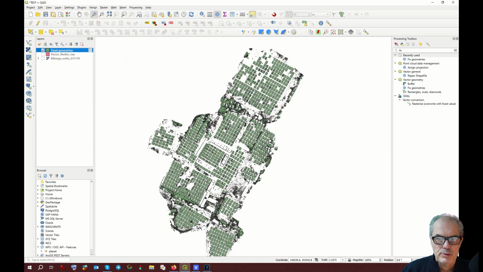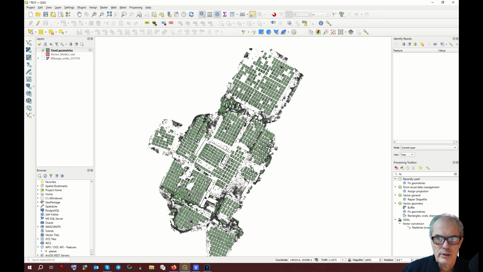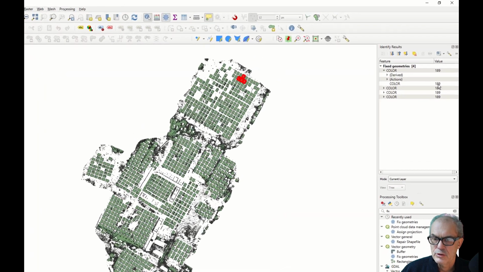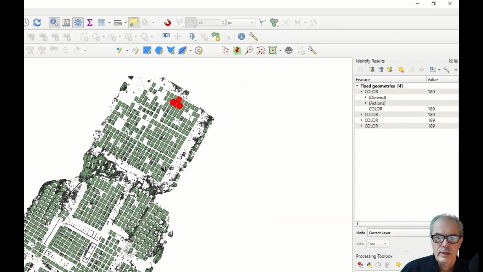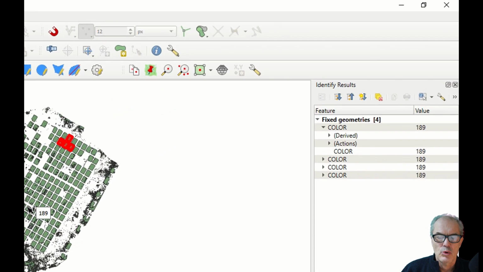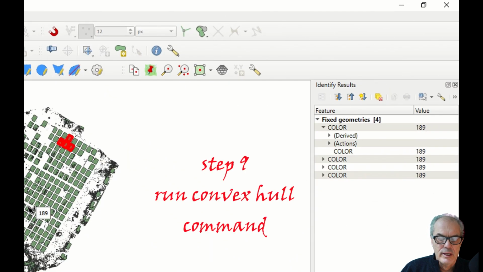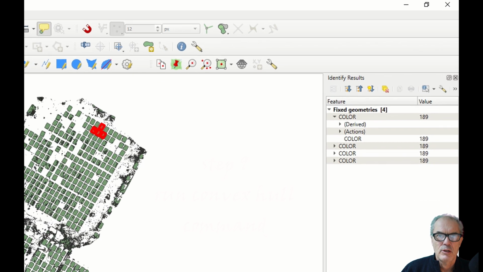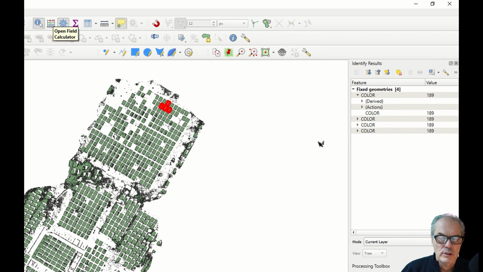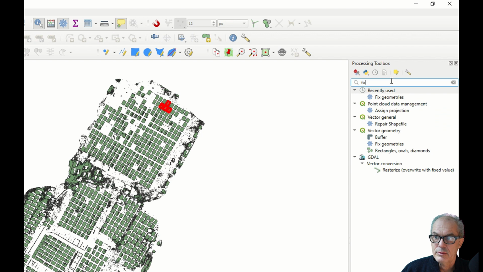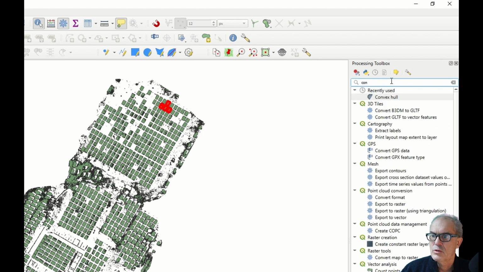If you check the properties of this shape, you will see that these shapes have only the color as value, nothing else. But what we need is to have as well the area or the perimeter. To create the area or perimeter of each shape, you can do it either manually using the field calculator, or you can use a command called convex hull. This you find again in the processing tool. Convex hull, it is here.